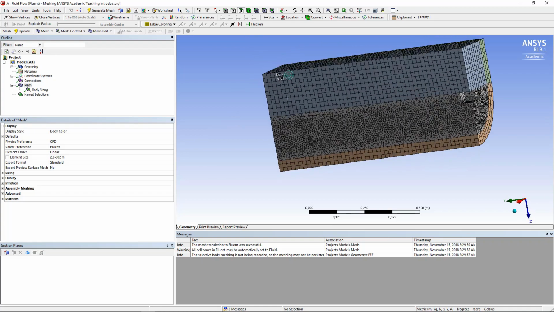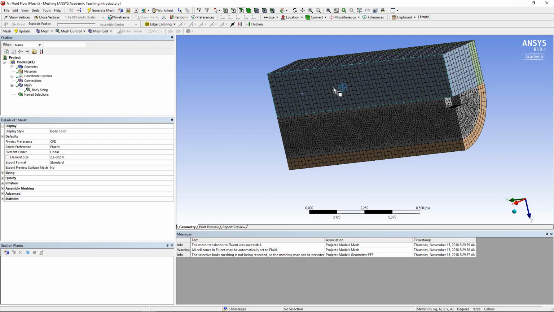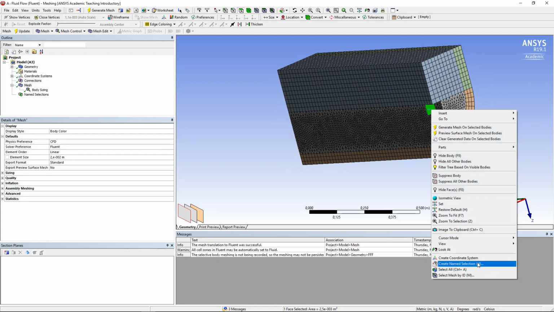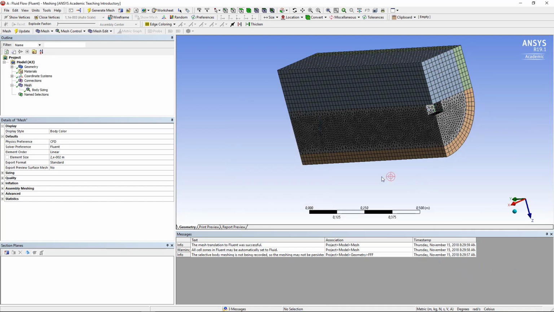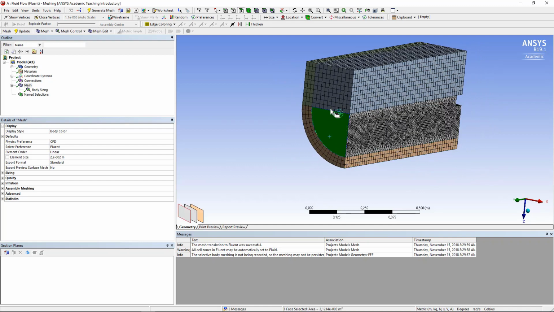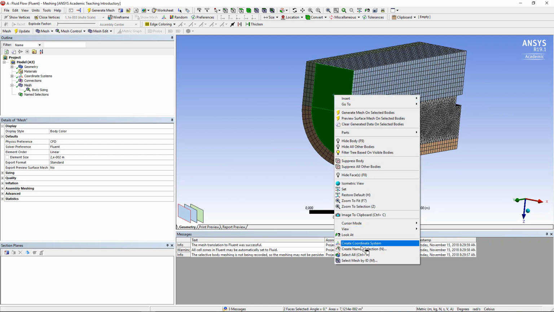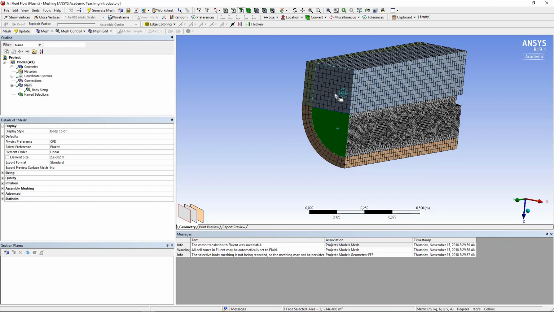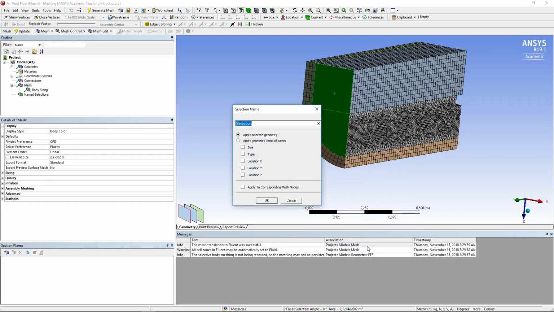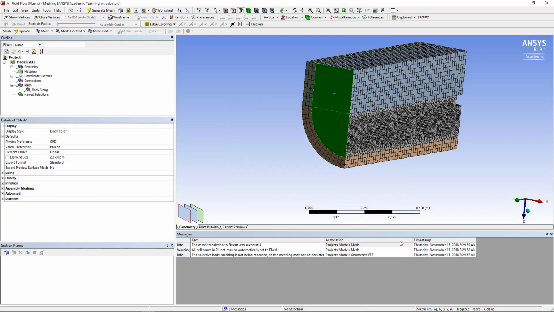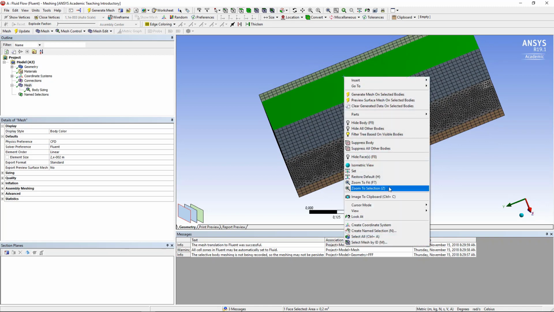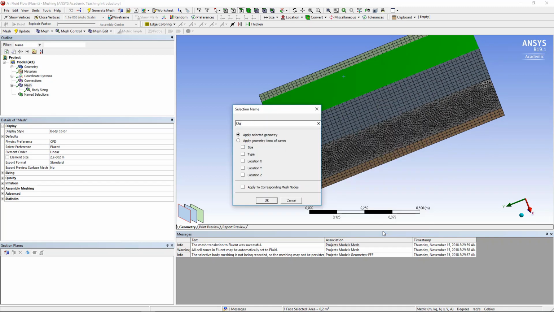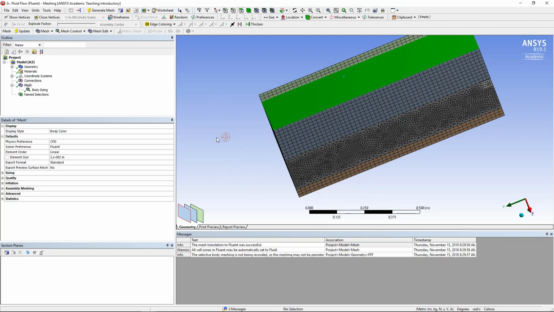We'll also need to name the different boundary areas, starting here in this inner surface, which is going to be the inlet, and on the other side, which is going to be the outlet. And also this top area, which is also going to be an outlet, but only for gas.